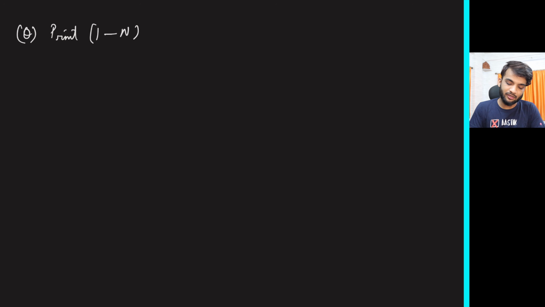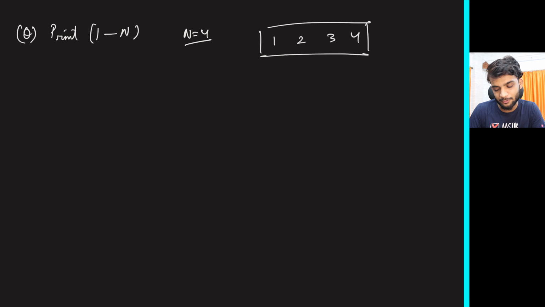So basically, if n is given as 4, I want you to print 1, 2, 3, 4. Yes, this is what I want as the output. Okay, so how will you do this? Again, very much similar to the previous problem.